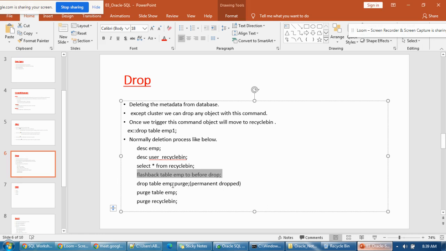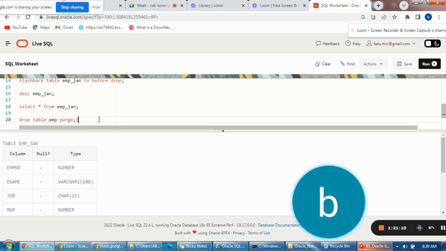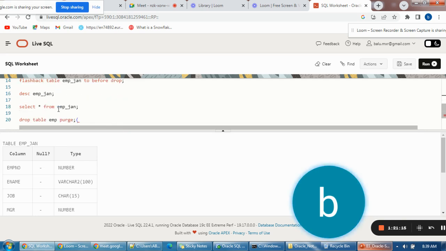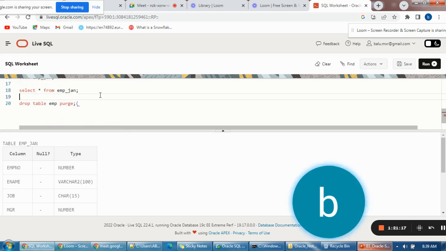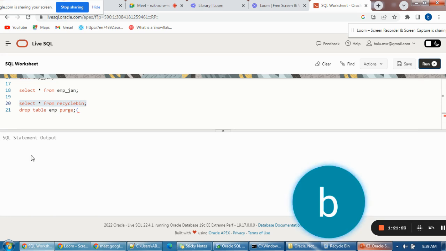Next, I want to drop the table permanently. How can you do that? Drop table, table name, purge keyword you need to use. If you use that, now you can go and check your recycle bin. Your table will not be there. Whatever you have restored, once you have done the restore, it will not be there, even in a normal system as well. So there are no records in that one.